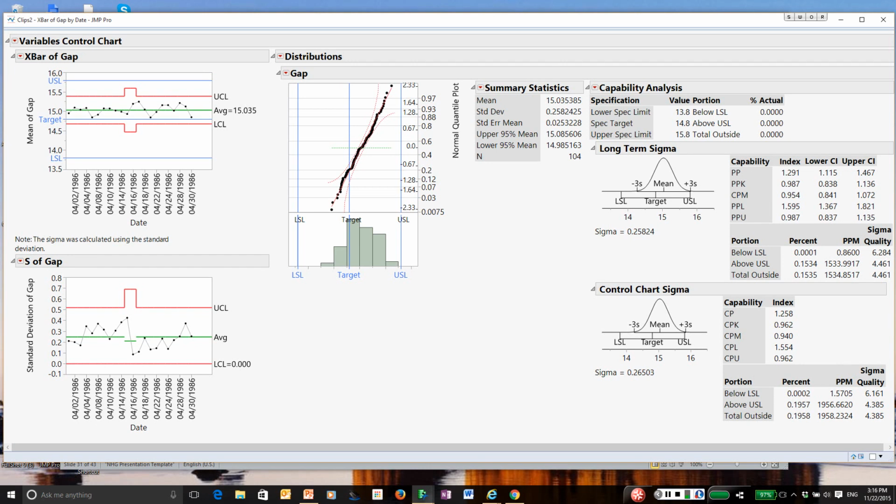And notice JMP also, for people who want it, gives you a sigma quality level, and it's 4.4. So we're definitely below 6 sigma. And they also give you the ppm rate, which I can tell you again, for many industries, this would be unacceptable. The defect rate is too high.